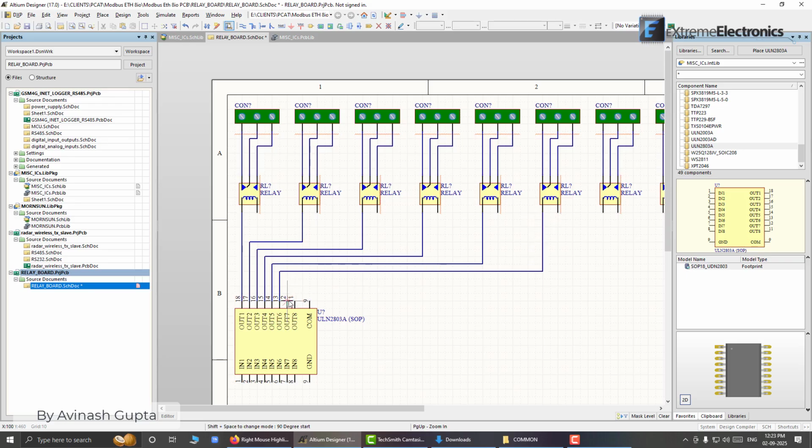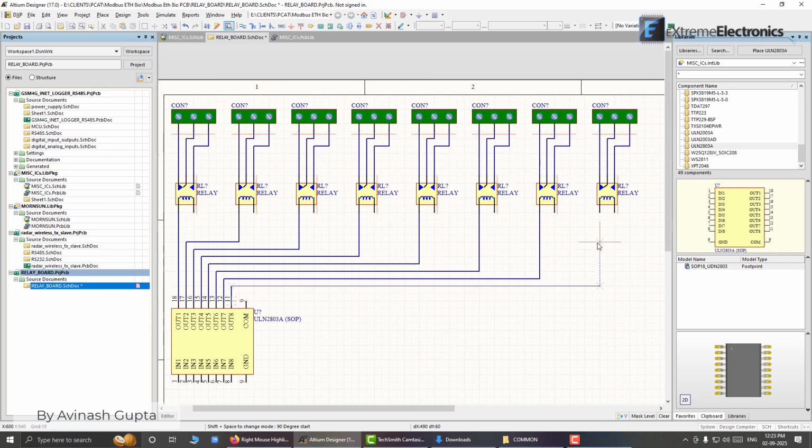I am clicking here on one of the output pins of the IC. Then I am creating a wire. Then I am taking a turn here by clicking here. So whenever you click here, it will put an edge there. It will put a bend there. So now you can bend it like this and go here. Great. So we have connected all 8 outputs of this integrated circuit to 8 of this relay.